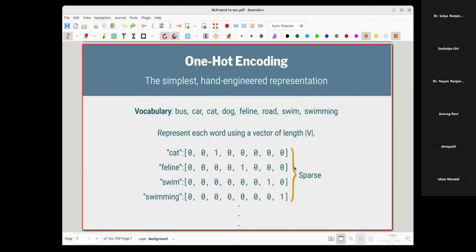So if a corpus has a 20,000 word vocabulary, then every word will be represented by a 20,000 vector. The length of each vector will be 20,000. And among these 20,000 positions, only one position will be 1. The rest of all positions will be 0. That means the vector is sparse. This is problem number one.